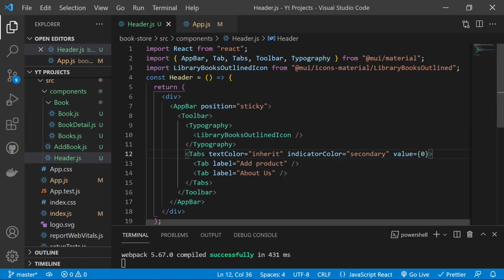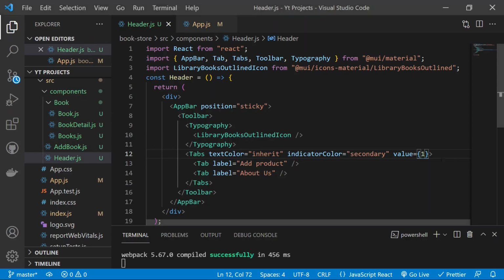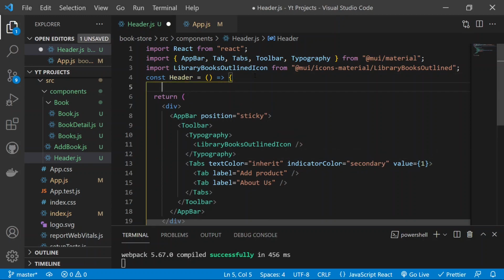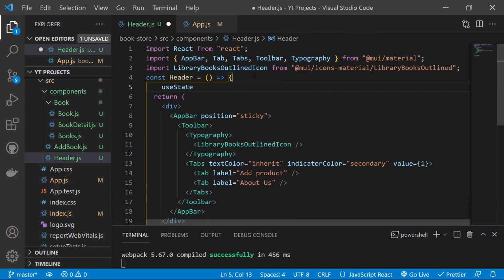So now we have two labels inside that, but the value will always be 0 because it needs to be updated dynamically, so it will render tabs one by one and add their value as 0. If I now set it as 1, you will see the value will be from the about us, and it will be the open tab. So then we need to fix that with useState from React, and it will help us fix that.